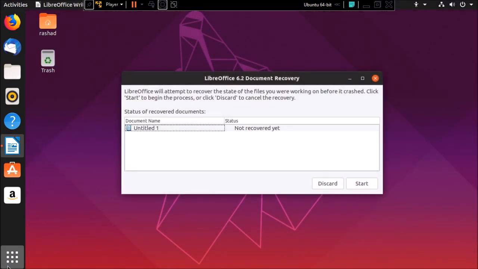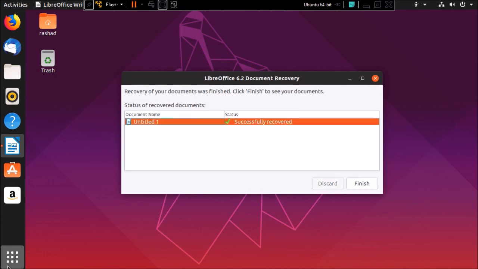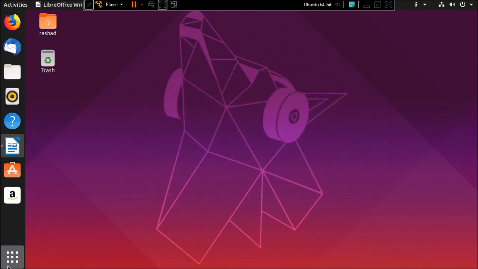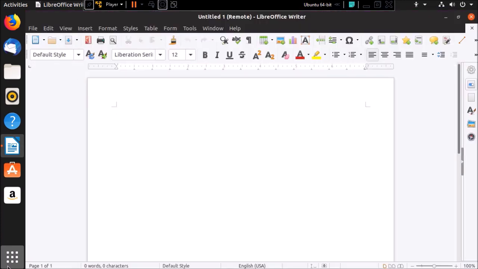LibreOffice Writer. What is this? LibreOffice Untitled 1. Discard push button. Start push button. Status of recovered documents. Panel. Untitled 1. Finish push button. Tab. Left alt. Blank.